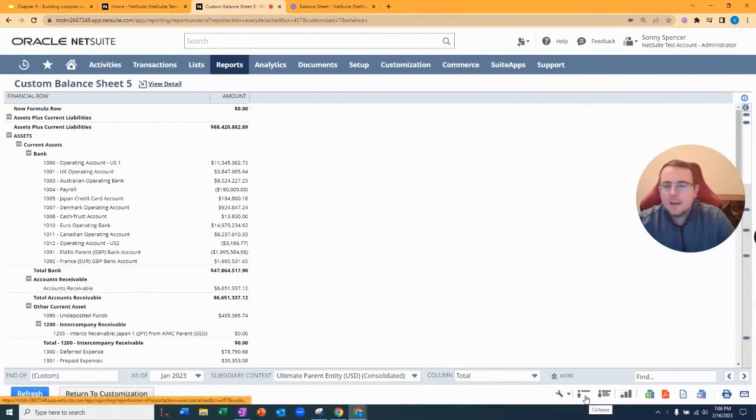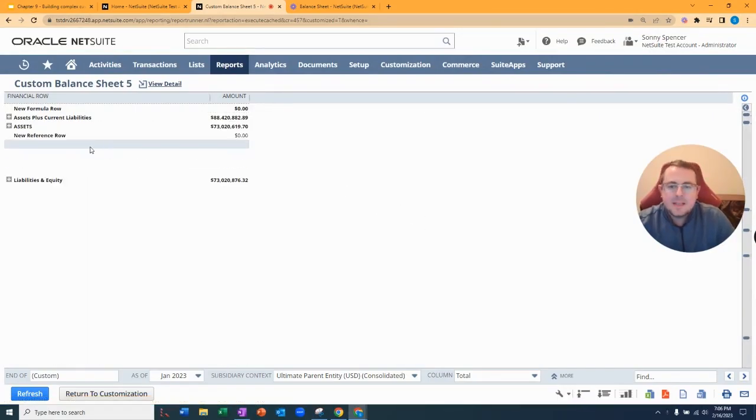Okay, let's go ahead and collapse our report. And we can see here that our new reference row has appeared in our report. Right now the balance is 0, but depending upon the report that you're pulling from and the row that you're pulling from, the number will display here appropriately. What you'll find is that you really have endless possibilities when it comes to customizing your financial reports in NetSuite.